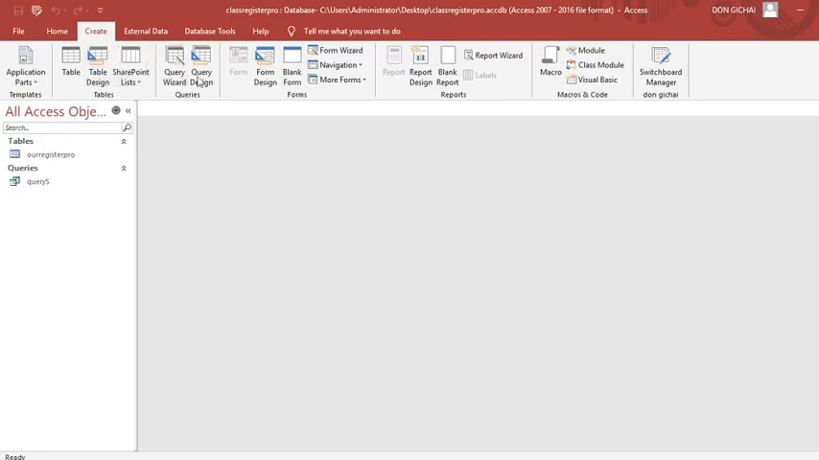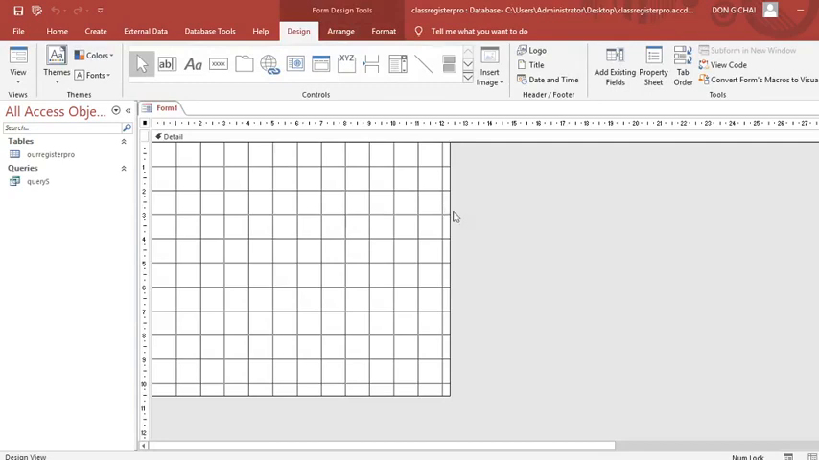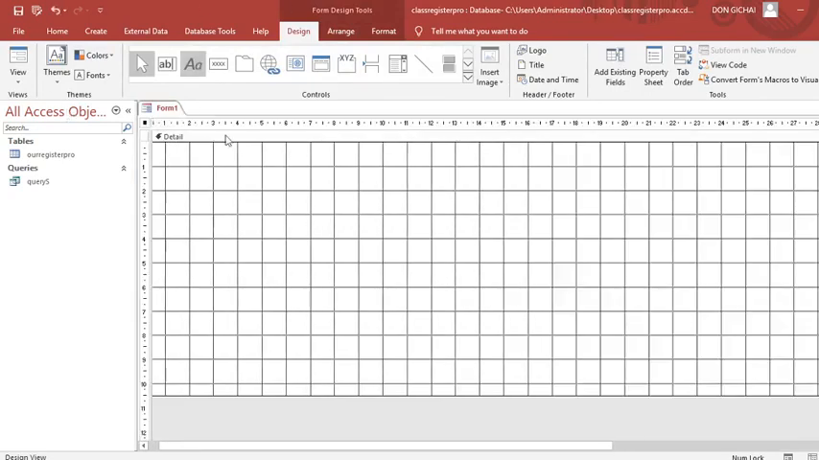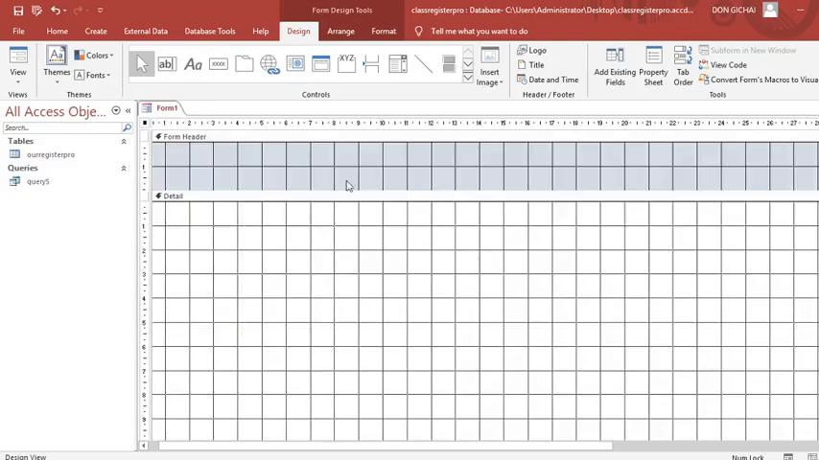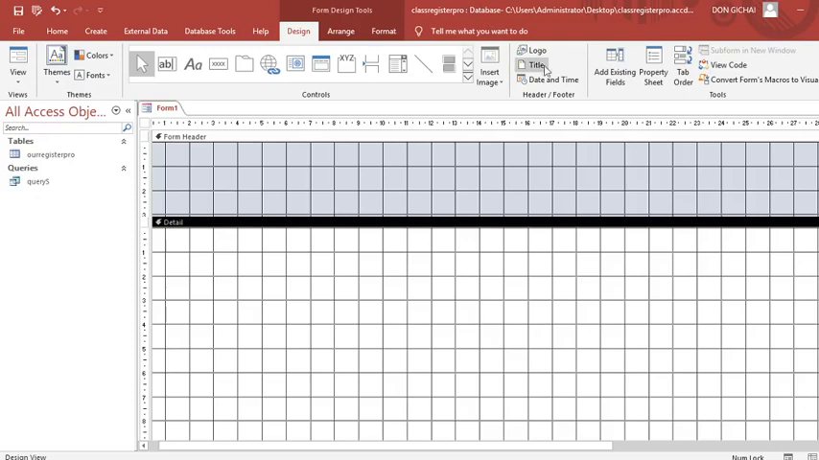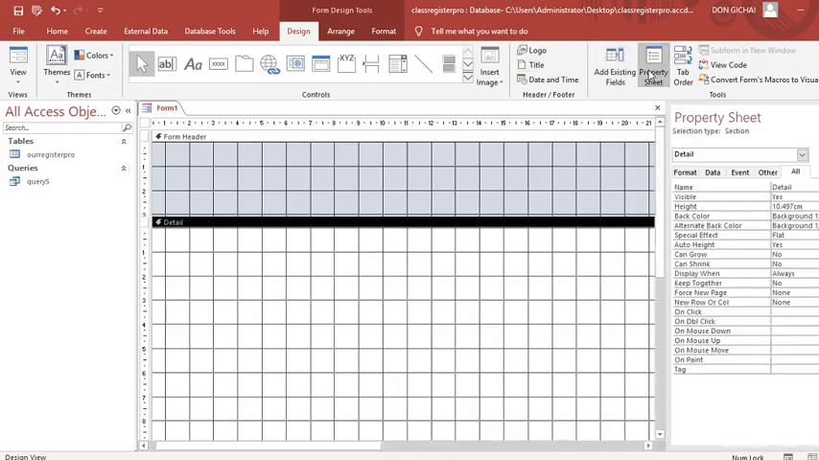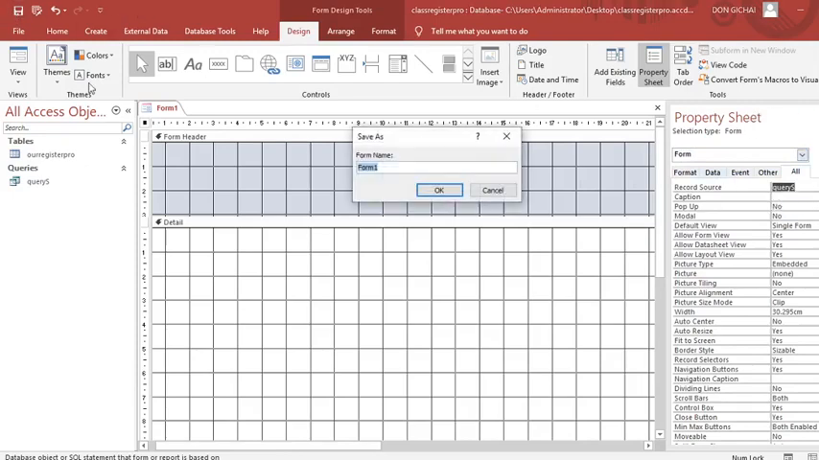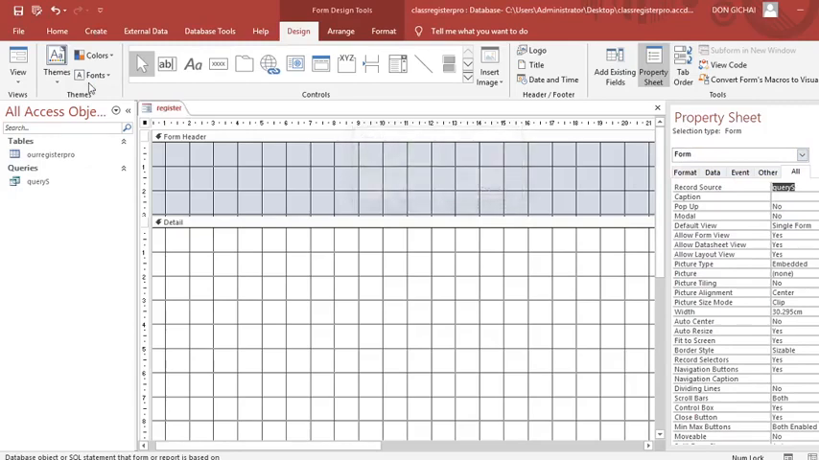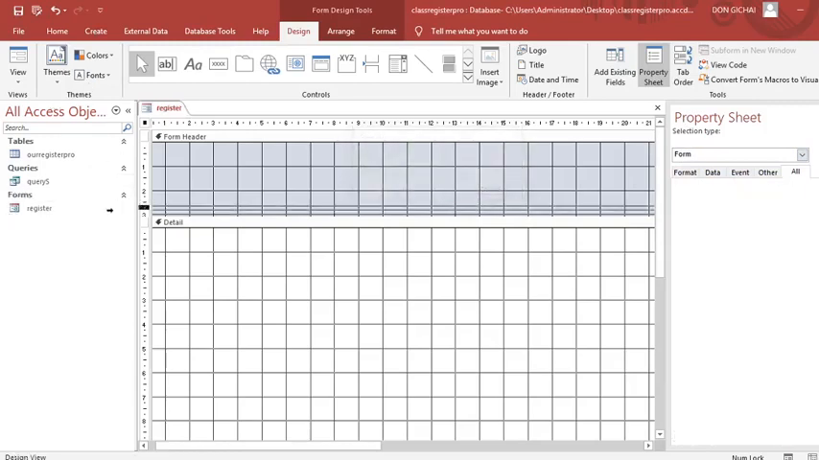You go to create, then form design. Now from our form design, we can adjust this, then right click, go to form header and footer, and then make sure that this is good. Then go to properties. Now once you go to properties, you set where data will be gotten from. Therefore you go to detail, then form, then we choose our query. Our query is query s. Then you can save your form. You can call our form register.